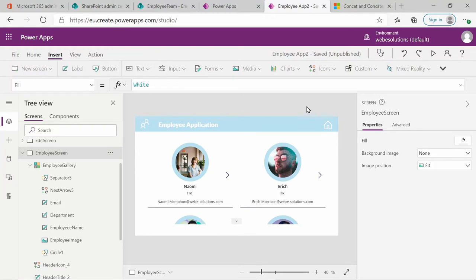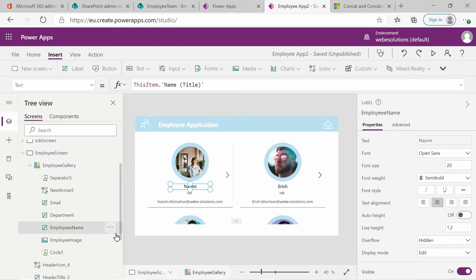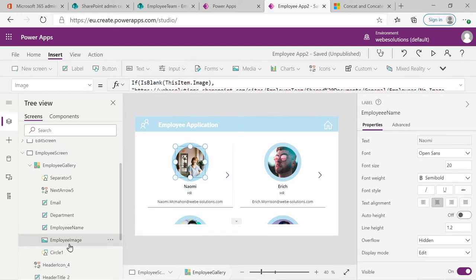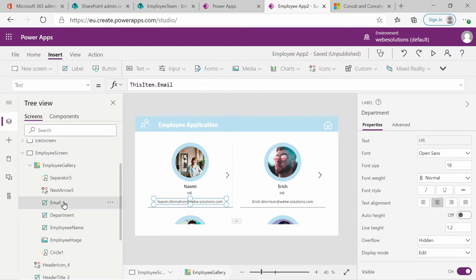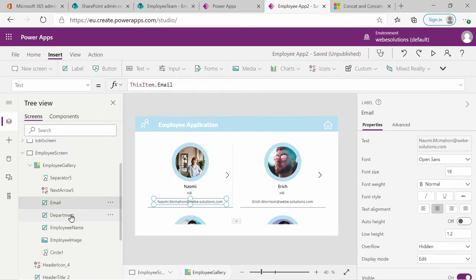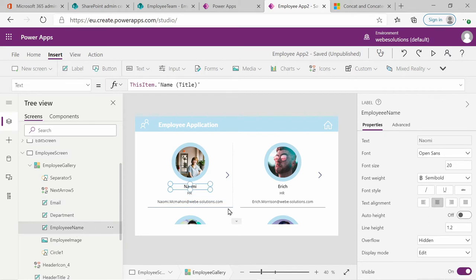In this section, we're going to be looking at the concatenation function. In previous videos, we've built up our employee screen, and you can see we've added the employee name, employee image, employee department and email. I'm not so happy with the employee name, because maybe you've got two employees in your company named Eric and you won't know who that employee is.